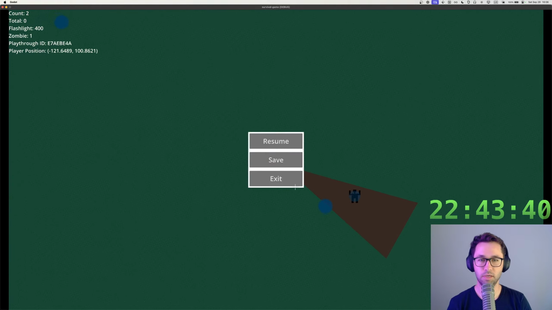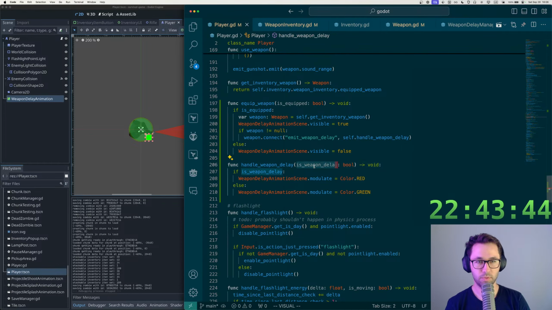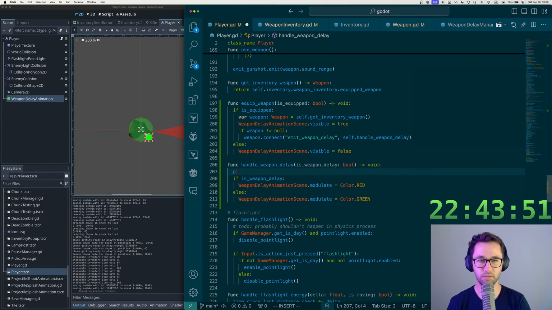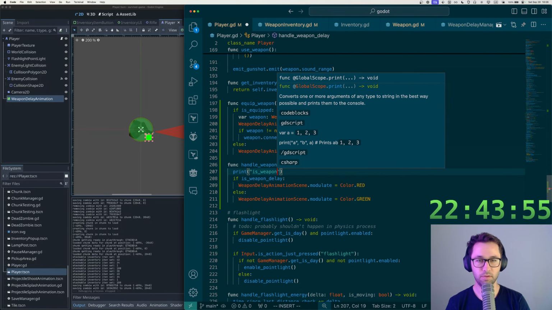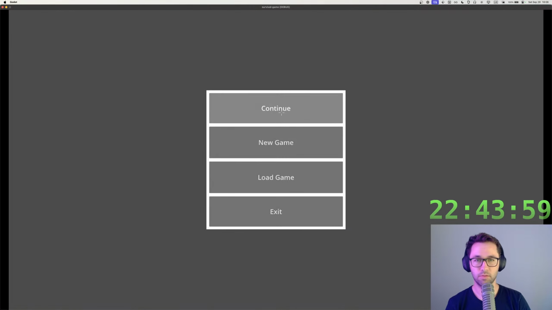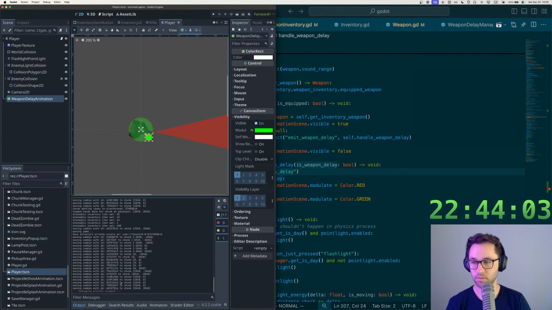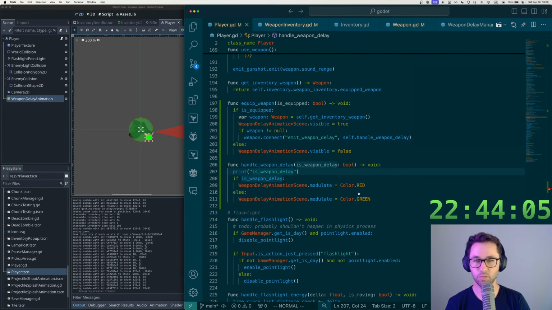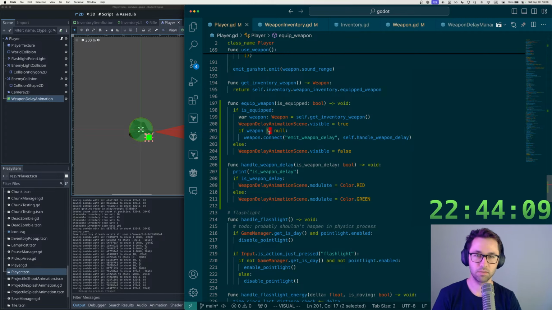No, it's not. And why is that? This weapon delay color should be, maybe this modulate isn't working. Let's see if this is even getting called. Print is weapon delay. No, it's not getting called, which means we're not actually connecting to it here.